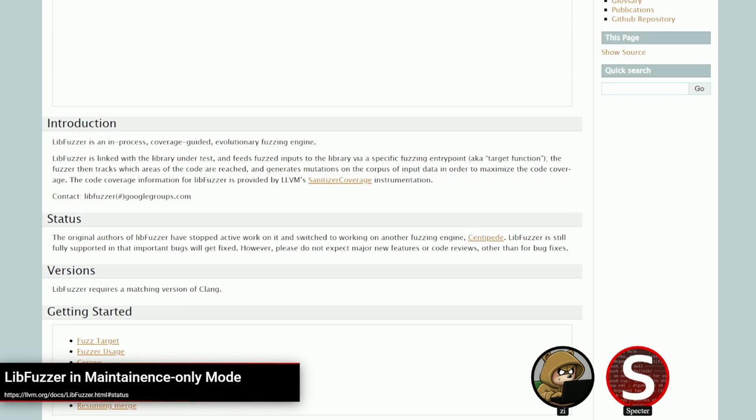But it's the fact that Libfuzzer from LLVM seems to have stopped active development. It is still supported. It's still going to be receiving bug fixes, but the active development is going to be stopped in favor of instead supporting Google Centipede, which is integrated into Google's fuzz test framework. And it's a bit unfortunate because Libfuzzer is a pretty cool project.